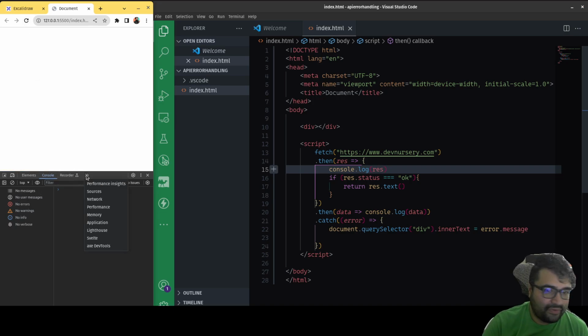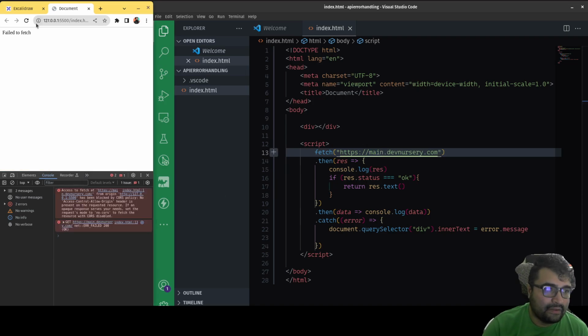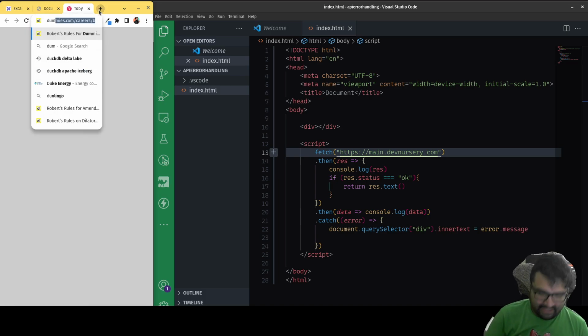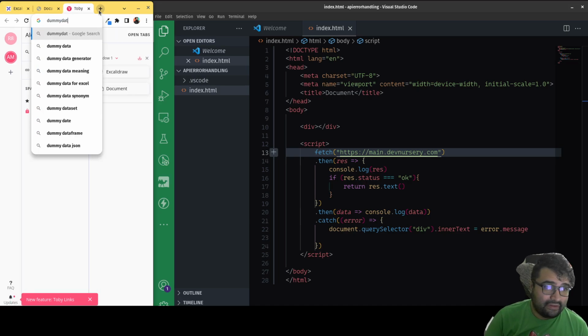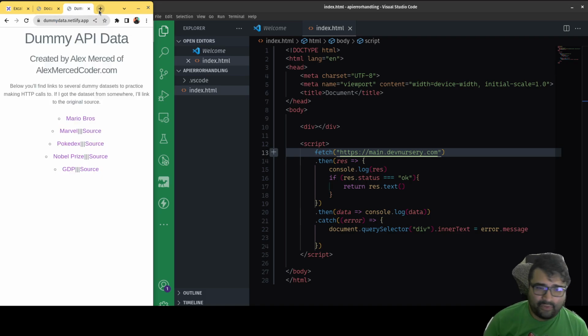Okay, so let me see why that would just kind of get stuck there. Actually, here I know why. Main.devnursery.com. There we go. Okay, so in that case, I'm getting a CORS error. Okay, so let me go to dummy data. Netlify.app, I think it is. Yes, perfect.